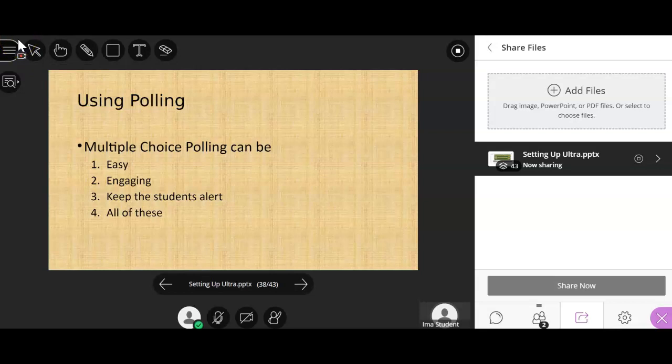At any rate, you want to get the recording going so that you can give it to students later on, students that have missed the class.